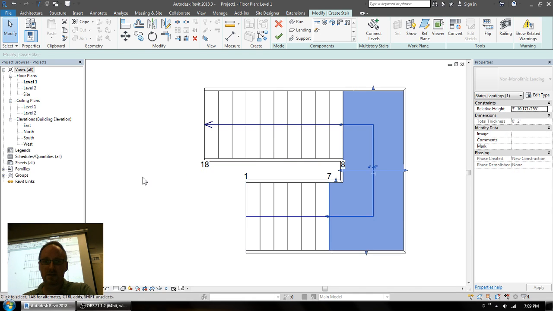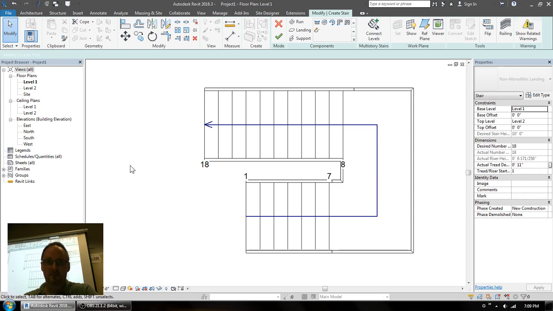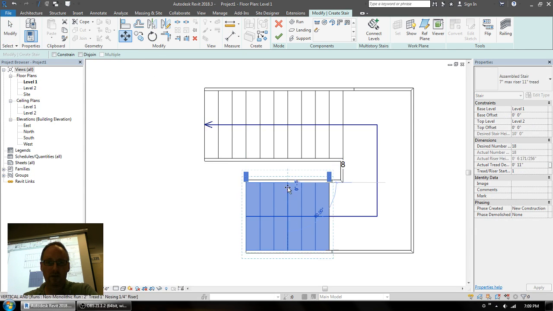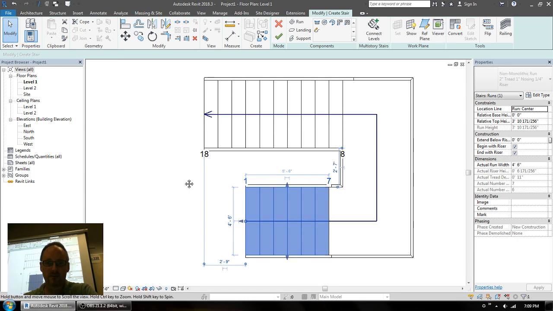Now, I need to change the width of my landing. So again, here you can see there's a temporary dimension that's put in place, 4 space 6. And now I can adjust my landing width to match my stairs. Once the different flights are in place, you can click on them and use the move command to move them around. So here, if I want to move this over for some reason.